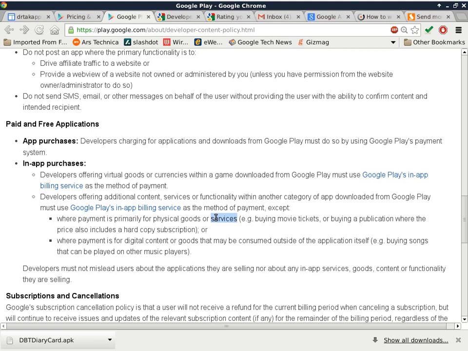Are we doing okay so far? Yep. What if you tie it together? Like, you pay for a good or service, like a little token, and included with that is enabling or disabling features in the app. Then it depends on the interpretation of the word primarily.